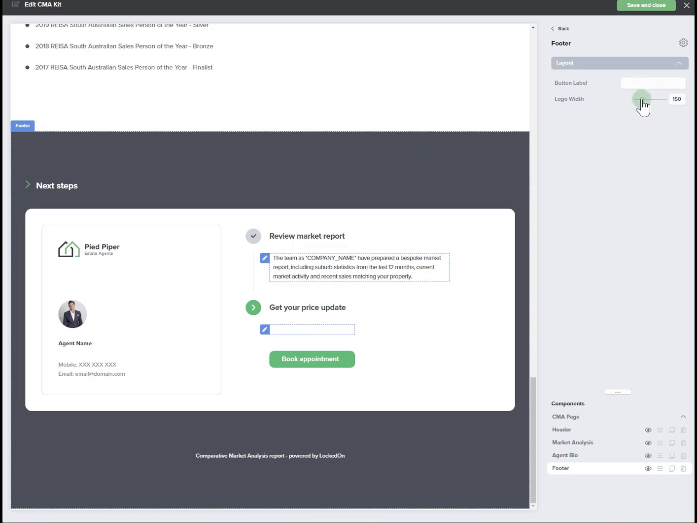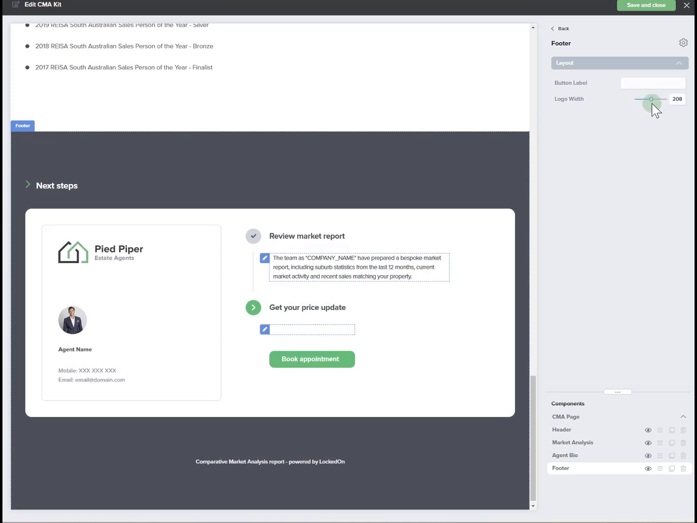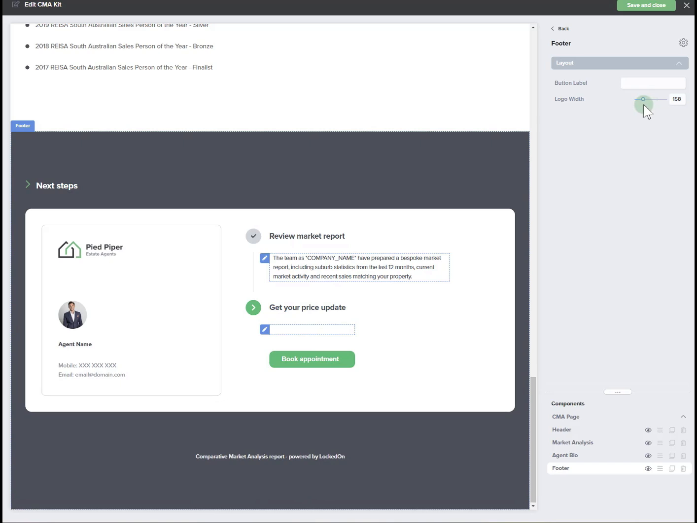The logo width is set to 150. If you would like to make this bigger, simply drag it and you can see it changing inside the box there. Once you have finished making all of the changes to your Office CMA design, simply hit the Save and Close option at the top right of the screen.